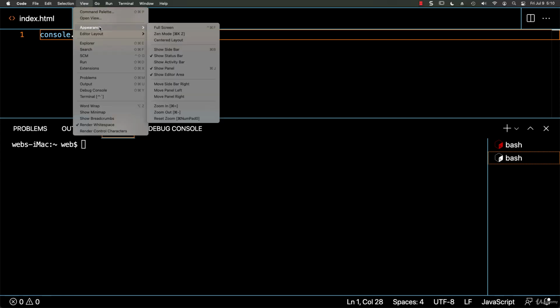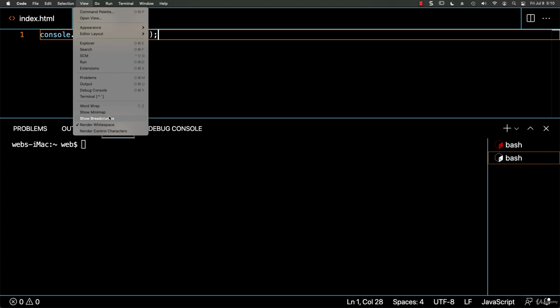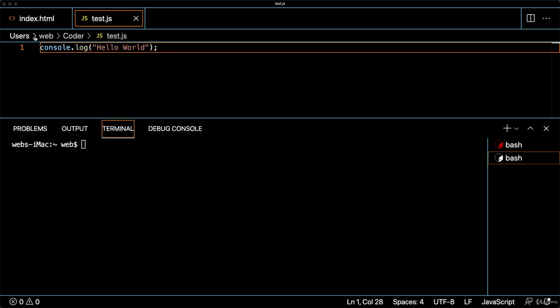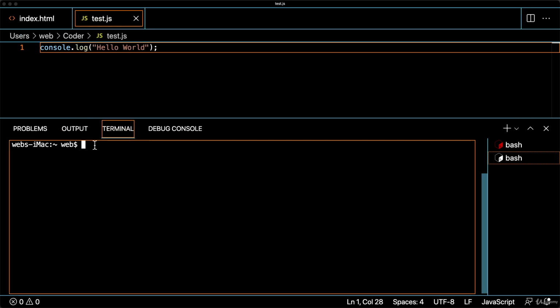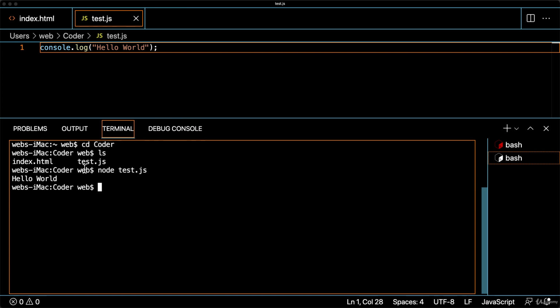So let's go back under View, and I'm going to add the breadcrumbs back in. This is going to be the folder that we're sitting in. So let's navigate into the coder folder. Typing in coder, and now if I list out, I can see the two files that I have, test.js and index.html. I do have Node installed, and in order to run a JavaScript file, I can type in node test.js within the terminal, and that's going to execute the code that's available within the test.js file.